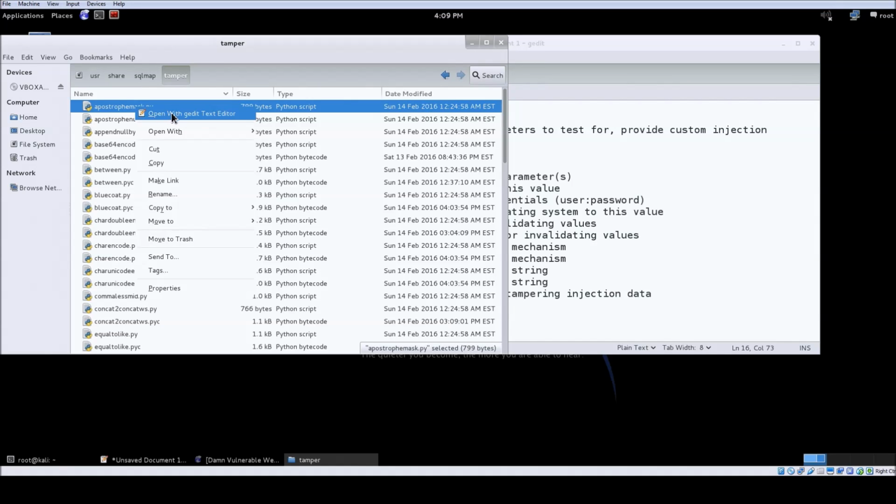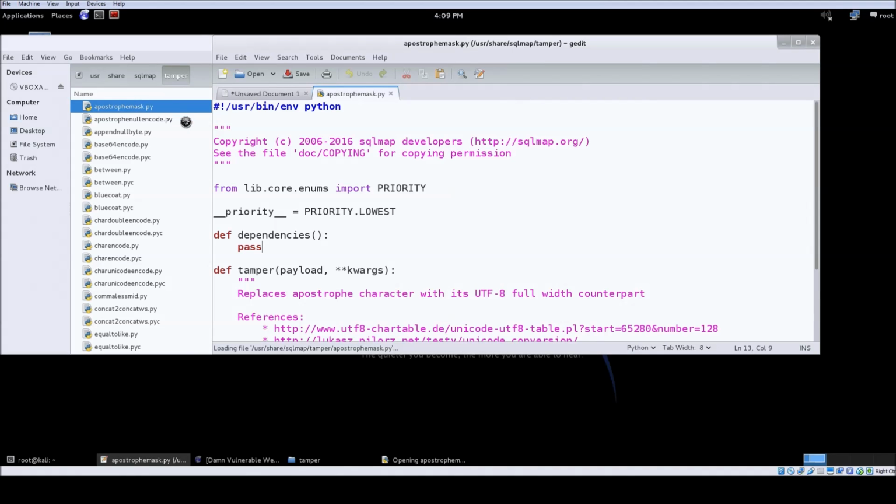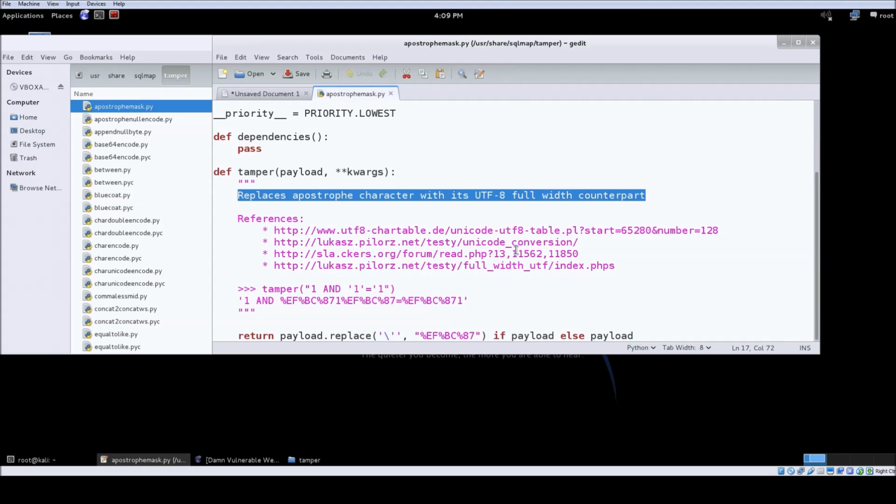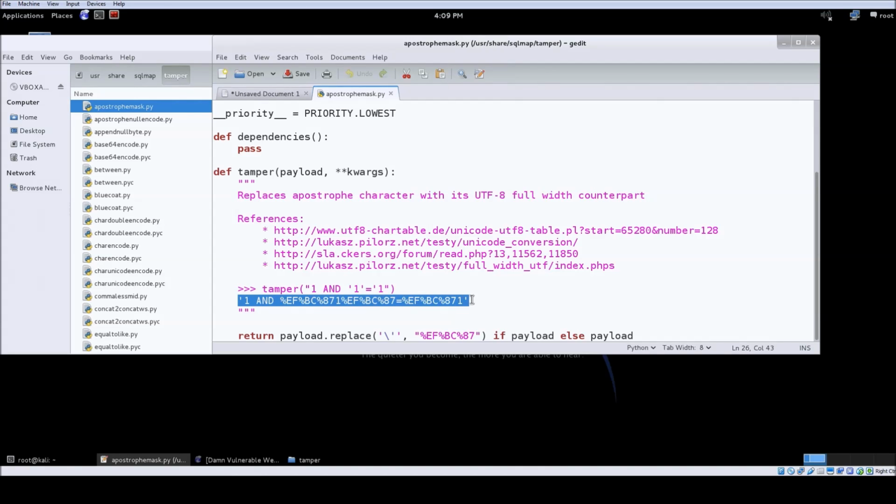So if you open up one of these in just a text editor, you can see, let's see here, each one of these is going to give a description of what it specifically does. So you can see this one replaces the apostrophe character with its UTF-8 counterpart. And then it shows you exactly here what the payload is going to look like. So why is this useful?